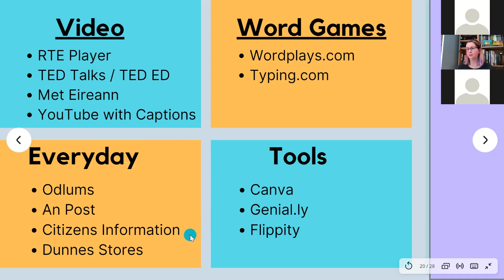Citizens Information is always very good as well for ESOL learners and for lower level literacy learners too. And I used Dunnes Stores with our spelling group recently, just to show them what shopping online is like, because it has all of the different departments. It's quite a straightforward website to use as well, unlike some of the other ones.